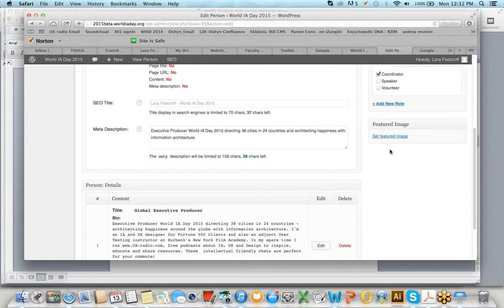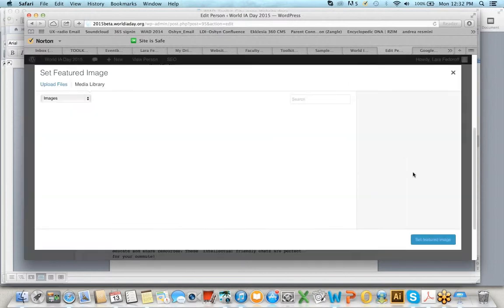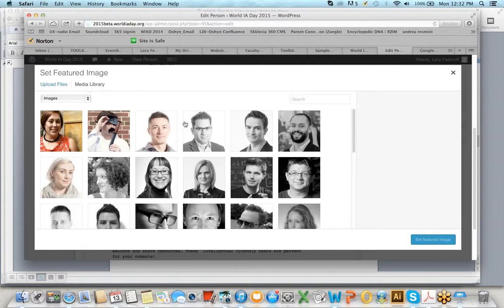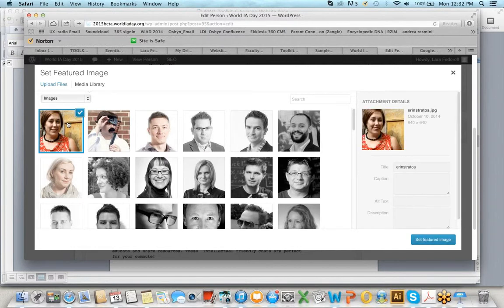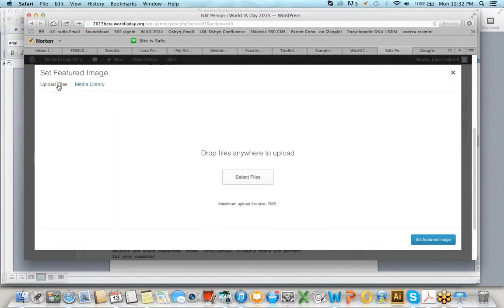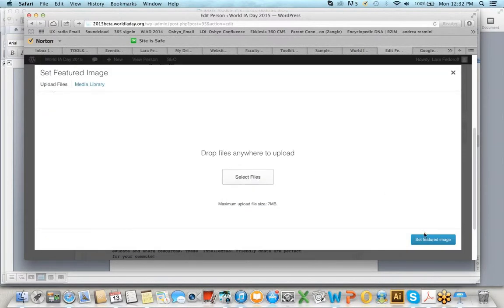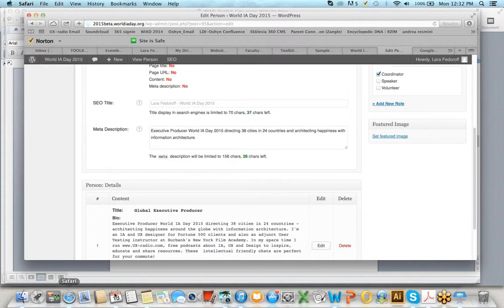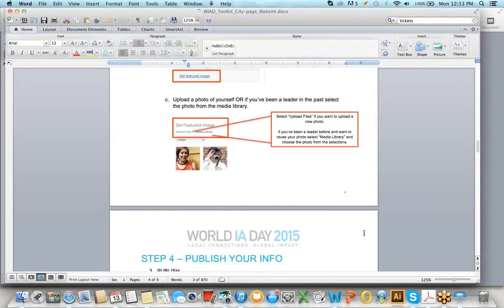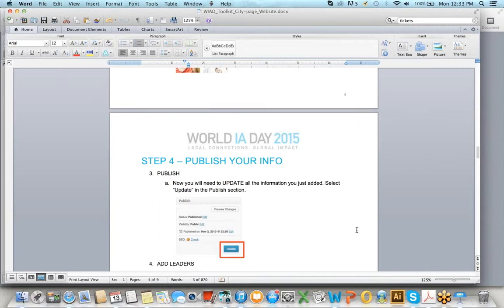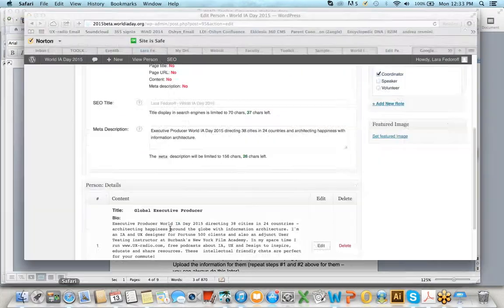You'll go to this place right here on this featured image, and you'll click Set Featured Image. Now, if you've already been a leader before, you might notice your photo's already up there. For Erin's, let's say she wants to use this photo again, or if she wants to upload a new file, just click Upload Files, select your file from your computer, and then click Set Featured Image. I'm just going to click out of that. But you can look at it on the site and see what it looks like.